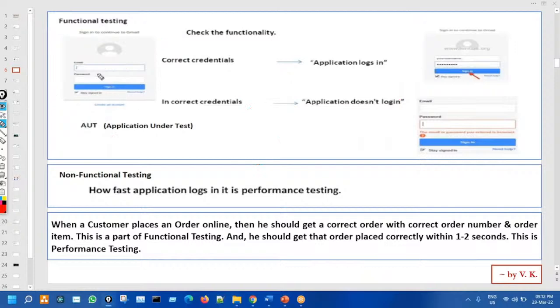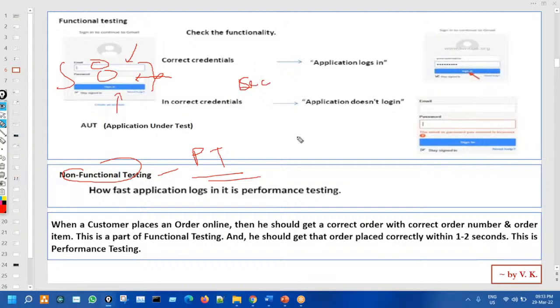Now for the same thing we test non-functional. In non-functional we will be talking about performance testing. In performance testing, we do not have to worry about whether the functionality is working or not, because that is not the main focus. The main focus is that once the user puts the username and the password and clicks on the sign in button, how many seconds the login takes.